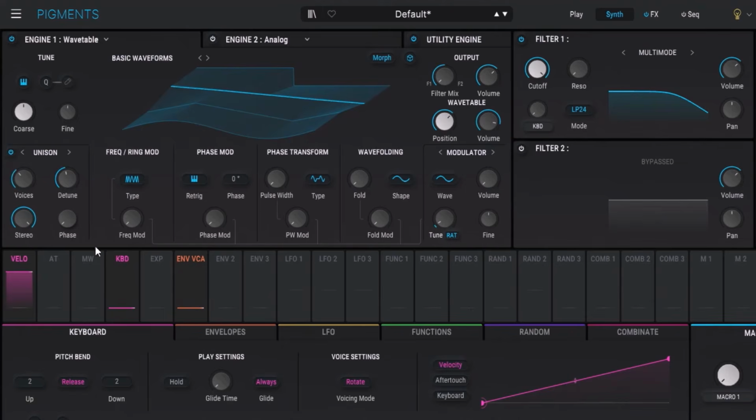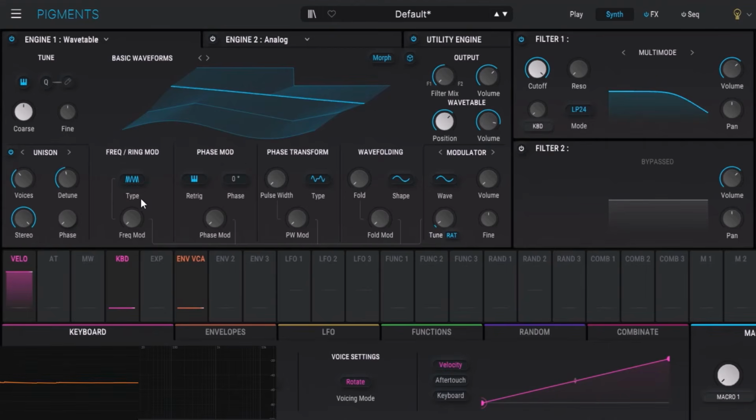So then we need to talk about the rest of the wavetable engine, and you do have a lot right here. You have wave folding, you have phase distortion, then you have phase modulation, and then you have FM and ring modulation. I'm going to start right here on the first one. So you have frequency and you have ring mod. If you go to the type, if you use linear or exponential, you're going to be doing FM. But if you go to ring mod, you're going to be using ring modulation. And this is pretty simple.